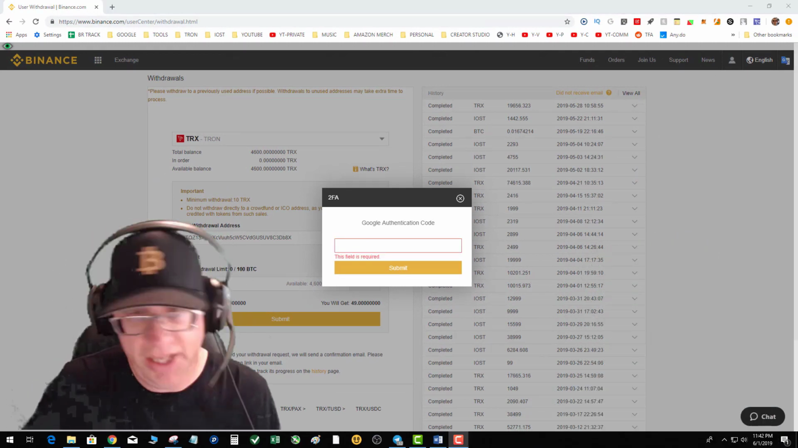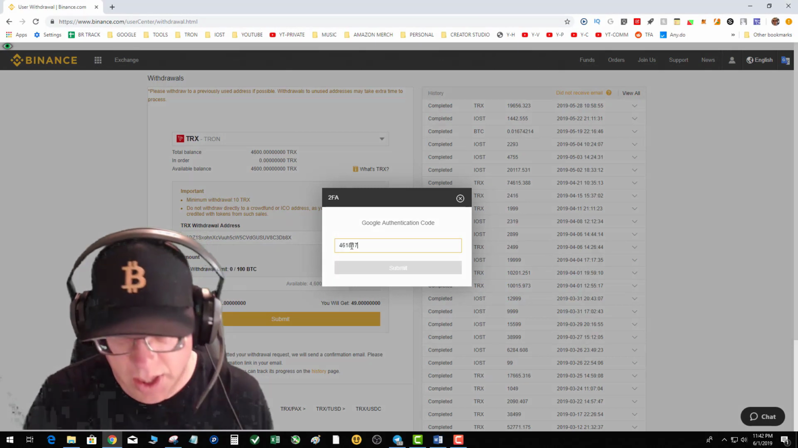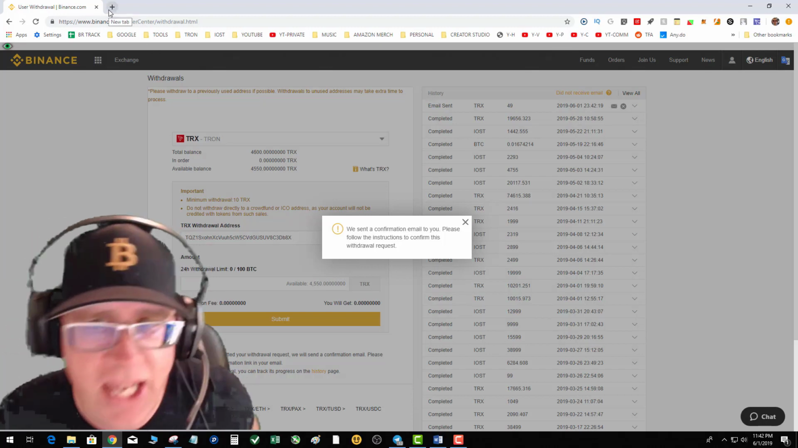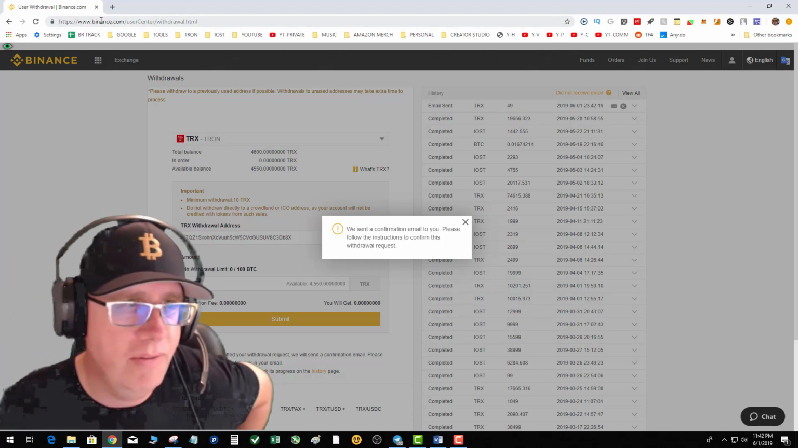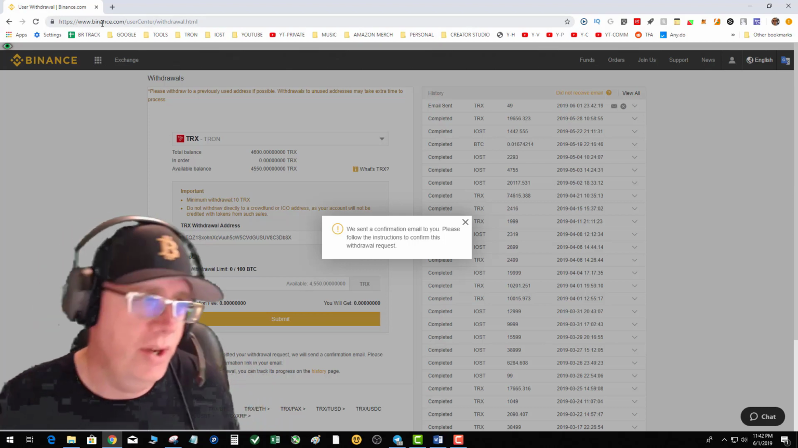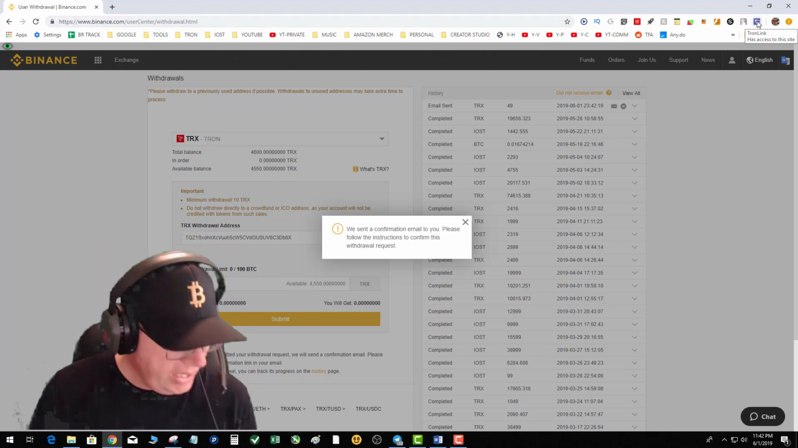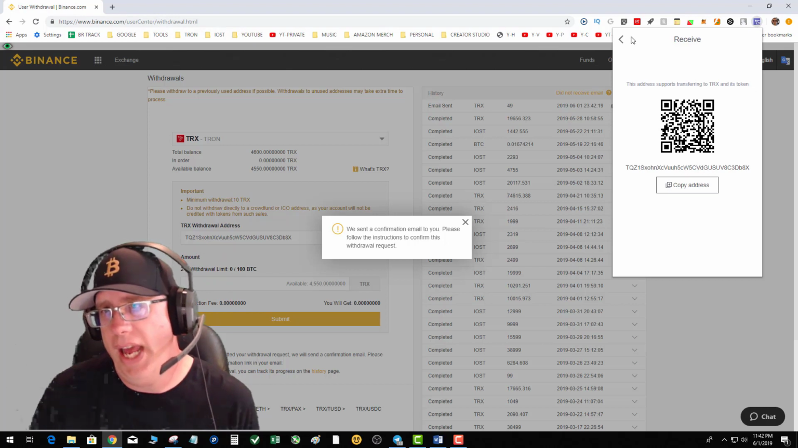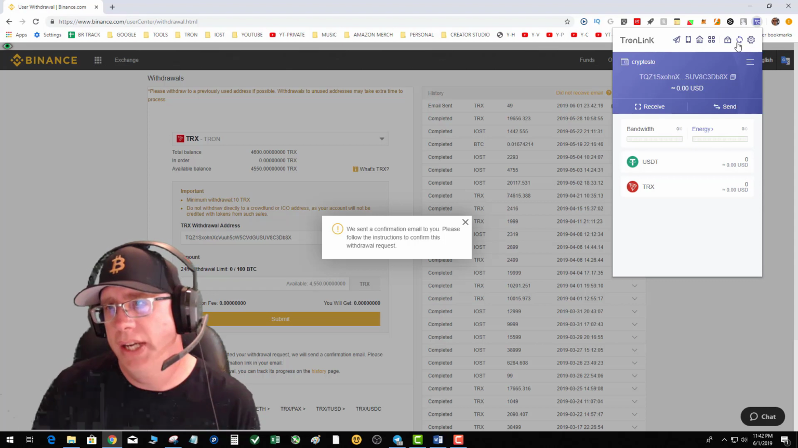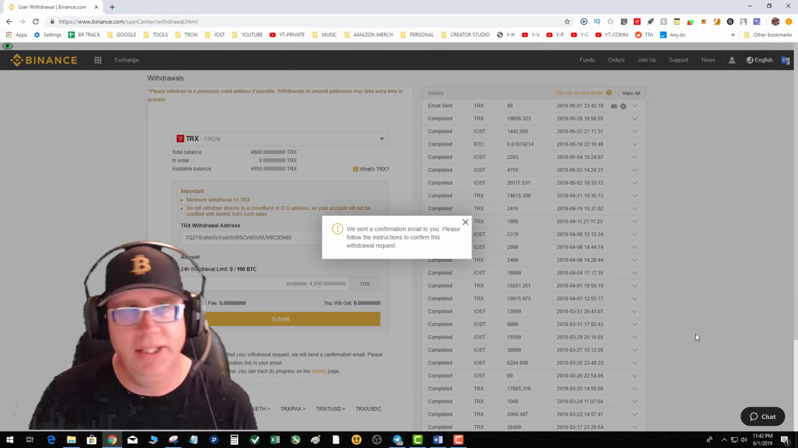Alright, I've waited the 2 minutes. I'm going to go ahead and put my 2FA authentication in and enter. Boom. Now Binance sends an email as well to confirm withdrawals. I have that set up as an extra security, so that is all you have to do. So you're going to wait a few minutes, and then the TRX is going to appear in your Tron Link wallet. Now if you hit the refresh button, it'll refresh and show your balances.